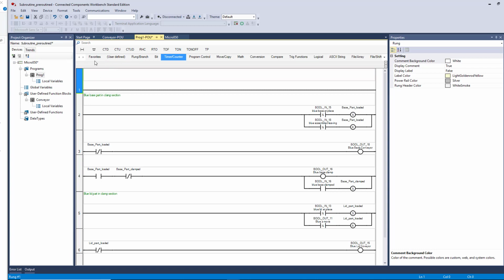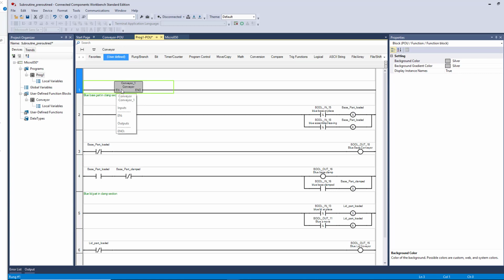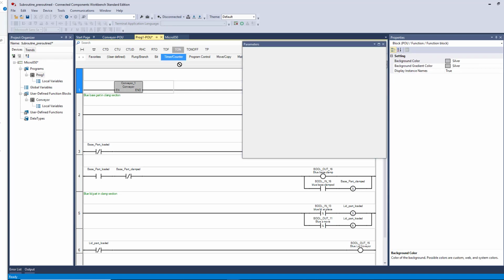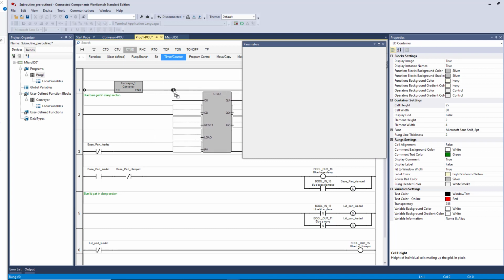But anyway, as soon as I created this user-defined function block, to the right of favorites it says user-defined, and it says conveyor. Right now when I click on it, it just says EN and ENO, so the inputs are enable and enable output. Now if we go back to our little conveyor, we have a few options: a new input, a new variable, and a new output. If we do a new input, that will add more rungs to the left-hand side of this function block, and if we compare that to, let's do a count up, down.